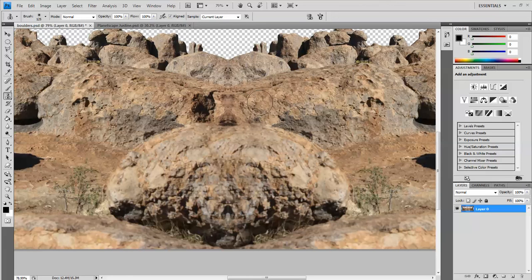Alt-click, cover that up a little bit. On this side, I'm going to make my brush a little bit smaller with the bracket key. Alt-click, and I'm going to cover that up. Then I think I'm going to use the polygonal lasso tool and just chop off one of these sets of rocks that's protruding up here so it doesn't look quite so obvious that it's a duplicate. And that's pretty good for now.